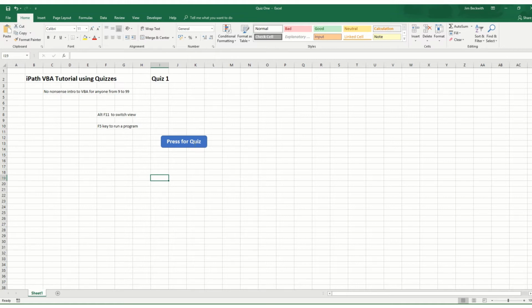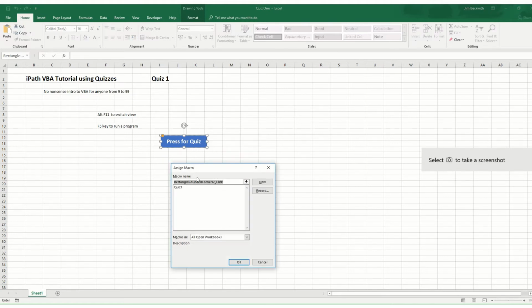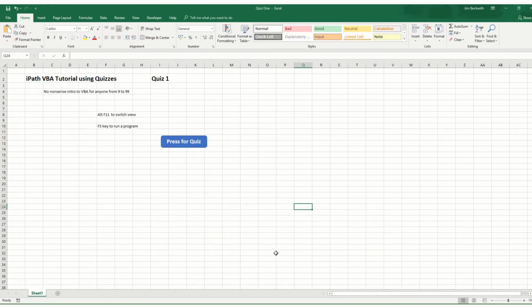But whatever you like, it's just a button. Now I'm going to right click on that button, and to link it to the quiz I'm going to assign macro, and the macro is another name for the subroutine that we've written, for the program we've written, and I'm going to click on that and say OK. And that button is now linked to the quiz.